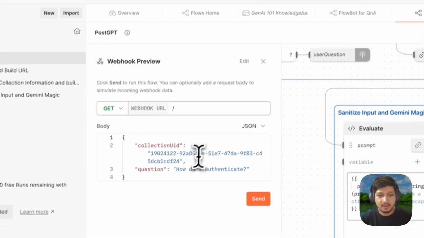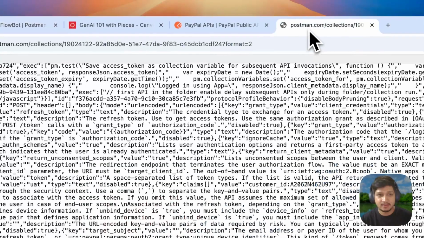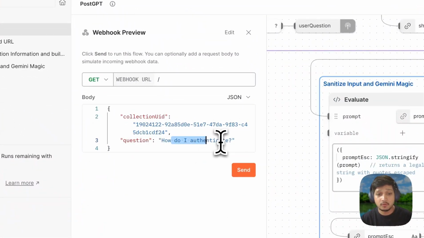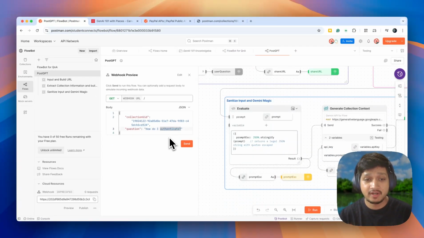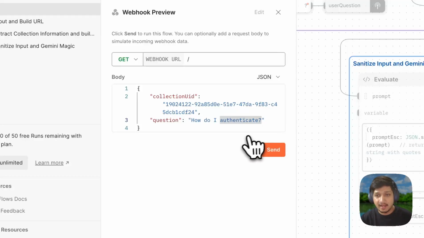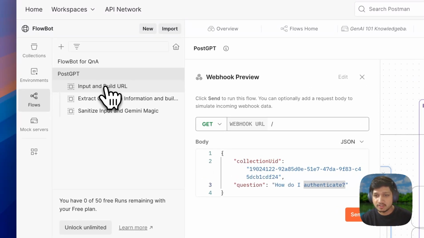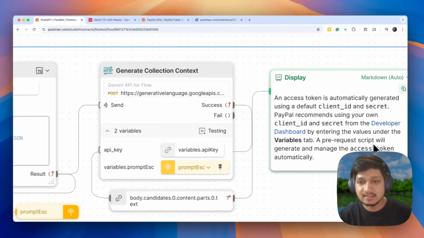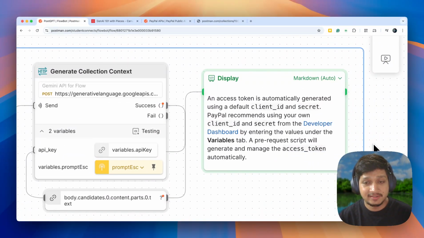You can click on preview, and this is the collection ID. As you can see, I've copied it from right here. And then this is the question: how do I authenticate? Now remember, I'm not providing any other information apart from how do I authenticate and the collection ID. As soon as I hit send, it will go through all of these processes, process number 1, process number 2, process number 3, and then I can see the outcome right here. How cool is that, right?